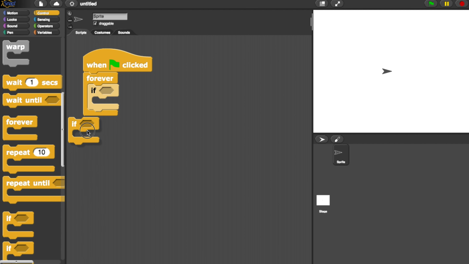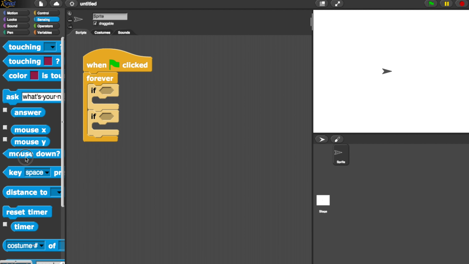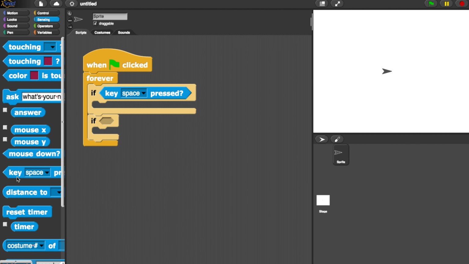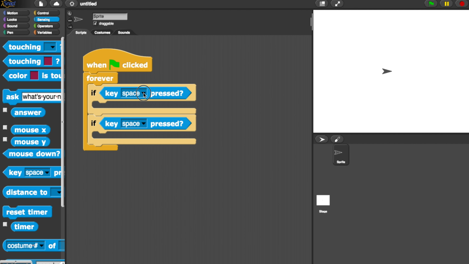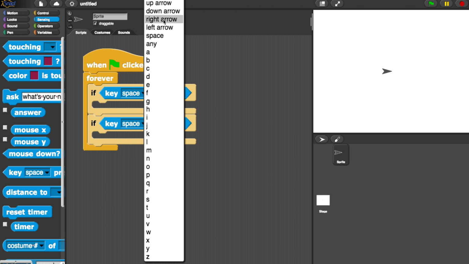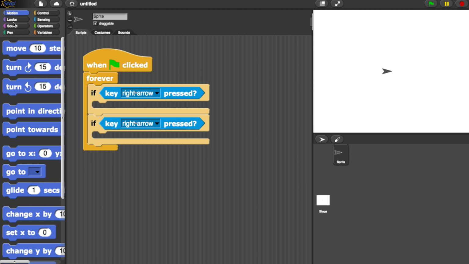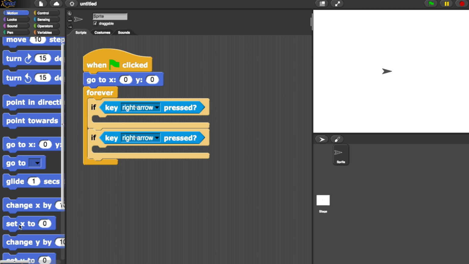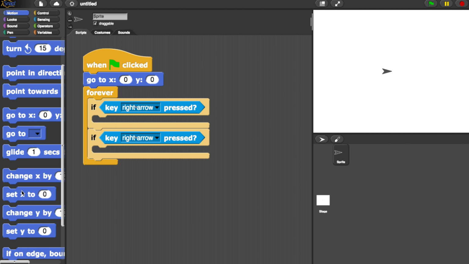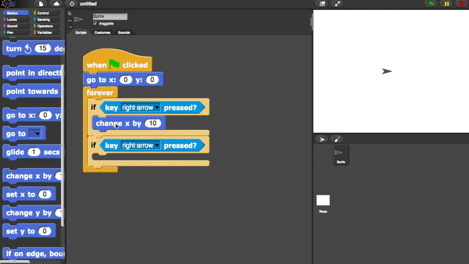So let's just get a sprite that moves to the right and to the left when we press the arrow keys. And I'm going to initialize the position of my sprite. And I only want it to move to the right and the left. So I'm just going to change the X and the Y. I'm going to change it by 1.